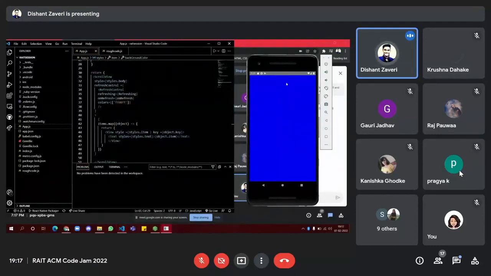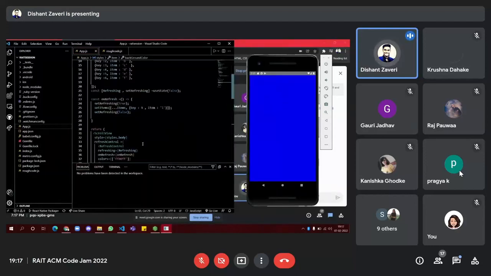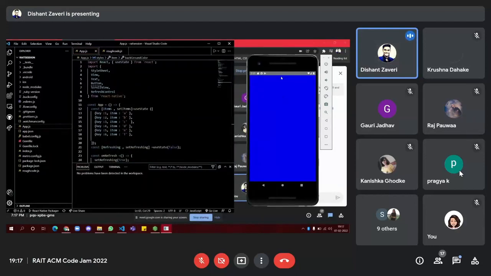See, A, B, C, D, E, F, G. This is displayed, only the styling is not done properly. See, this is displayed. So this is how you display a list. So this is your list. Now we can design the list once you have displayed it, right?